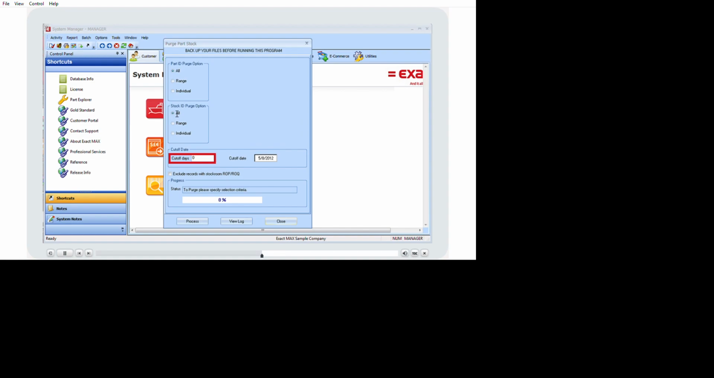In the Cutoff Date field, you can enter the number of days the utility will go back during the purge. Choosing 0 will delete all zero quantity records defined by the criteria chosen in the Part ID and Stock ID options above. Choosing 14 will purge the previous 14 days of zero quantity records, and so on. We will choose 0 for this example. You can also choose a cutoff date instead of entering the number of days.